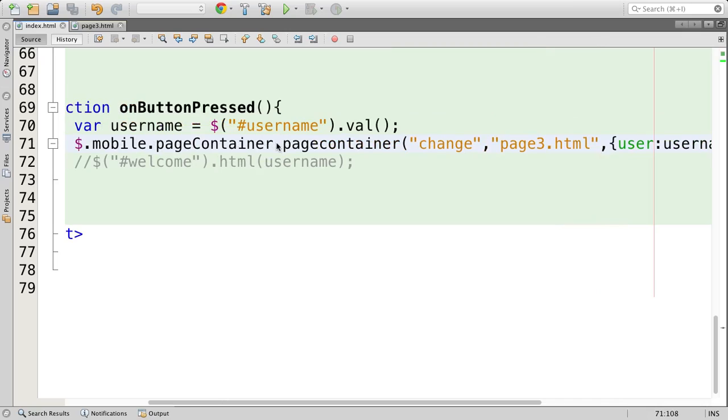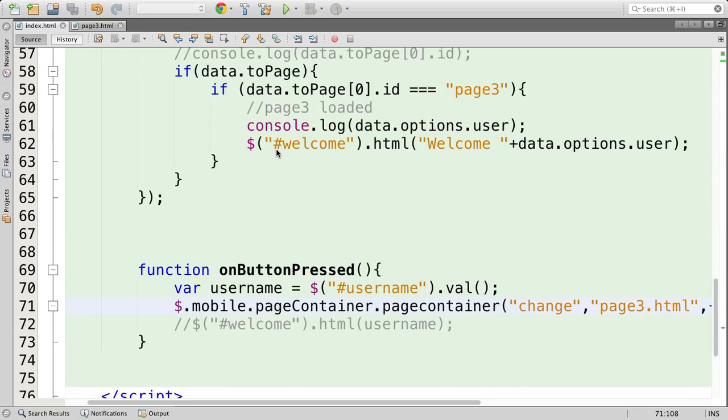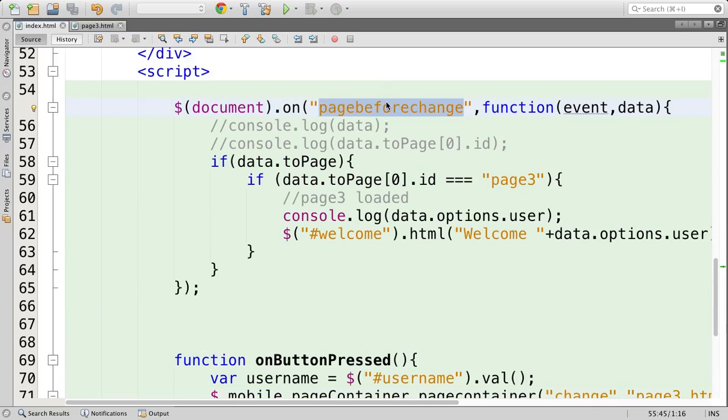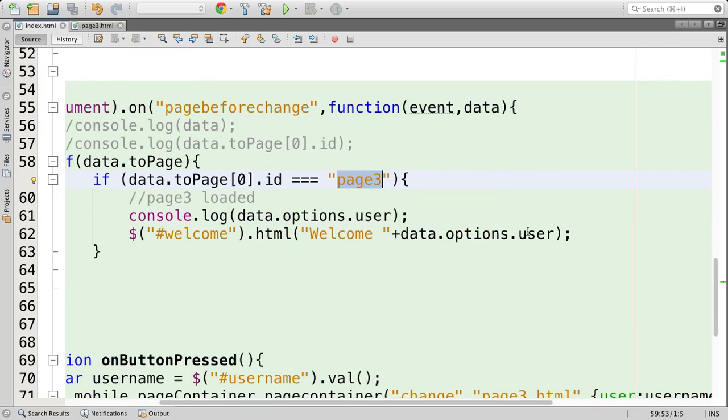So this page container object transports the data between different pages. How can I identify it? By defining the page before change event, of course by registering it. Whenever a page change happens, this particular block will keep on listening. In that, identify whether page 3 is loaded. If page 3 is loaded, meaning page 3 is being shown, then unpack the data and get your custom data, whatever you sent, by calling data.options.